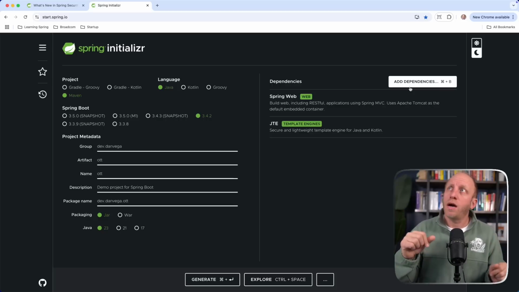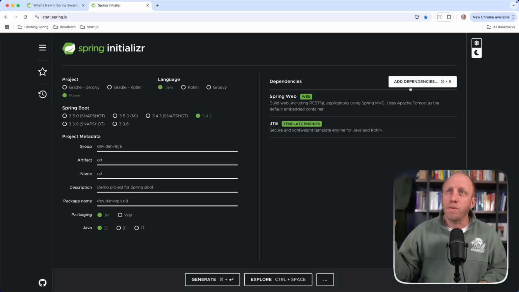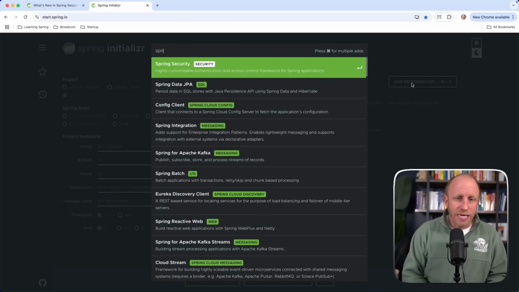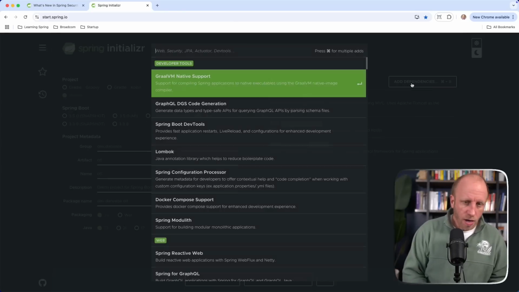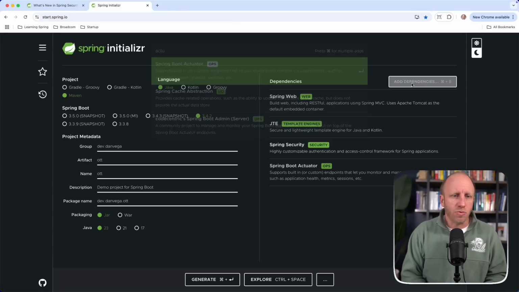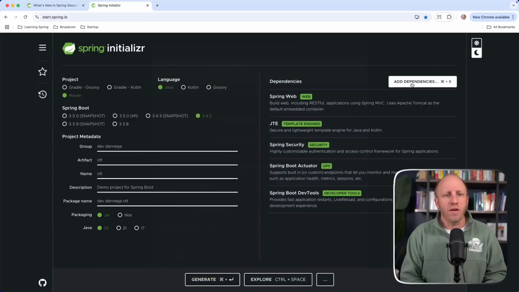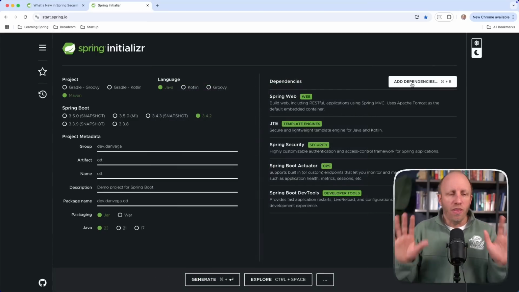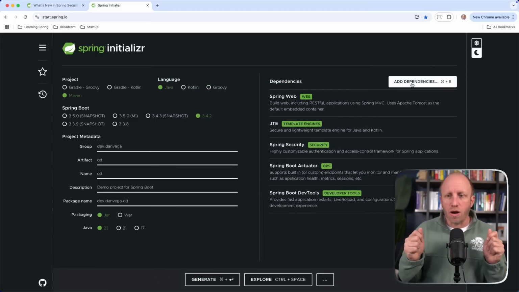So I'm using that. No, that's not true. We will kind of post something. So I'm going to use JTE, and then we need Spring Security, of course. I like to include the actuator and the dev tools in kind of anything I do. So that is a good starting ground for our application.